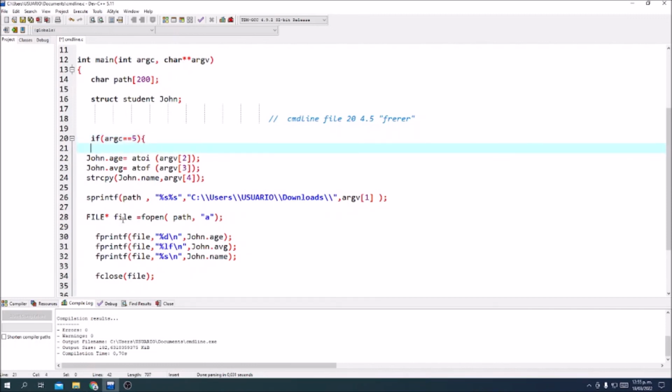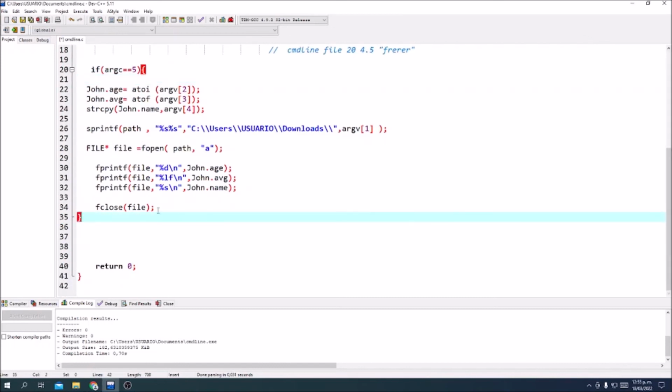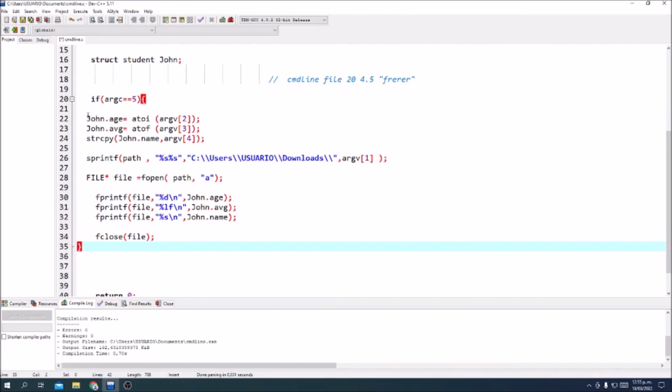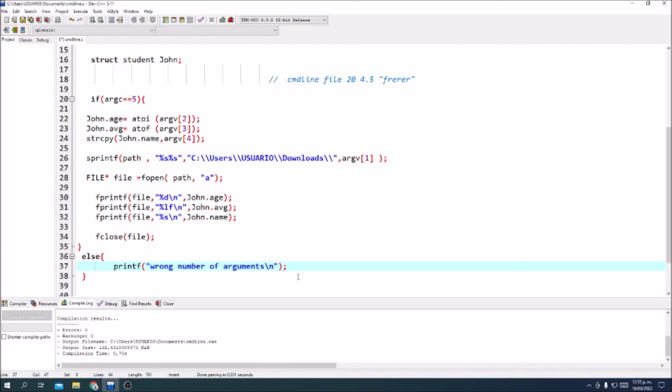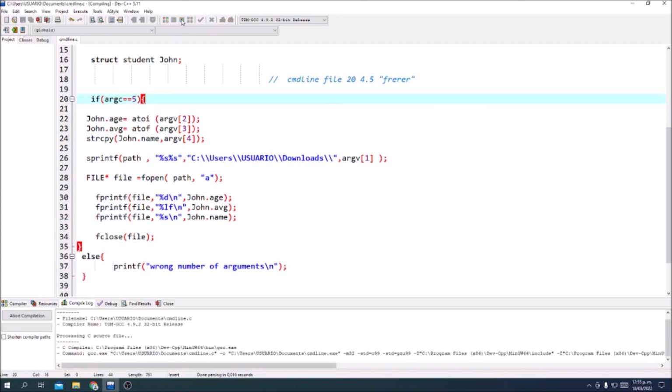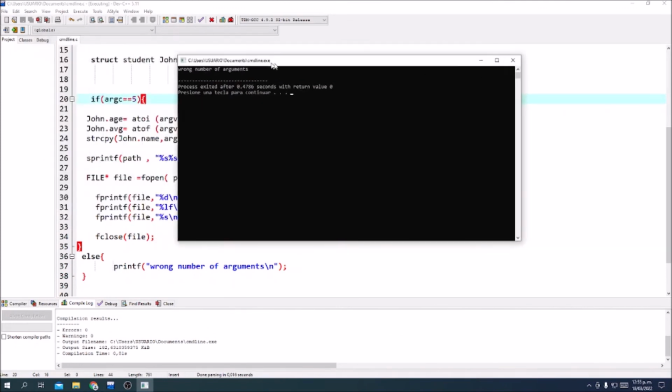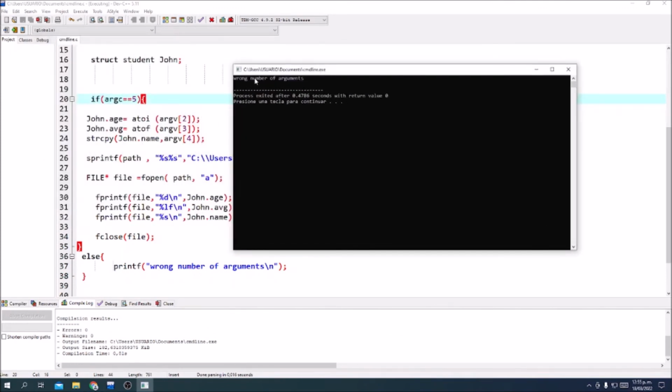So in case my argument count is not 5, I will not perform this operation, but instead, else, I will print this message: wrong number of arguments. So only when we have these 5 arguments we will proceed and do these operations. Okay, so let's click run to compile, and as you can see it already wrote wrong number of arguments, and it is because it's being executed here but with no arguments from the command line.